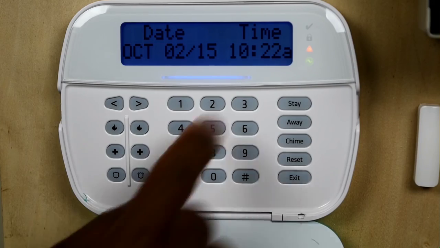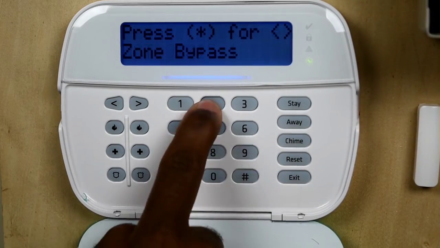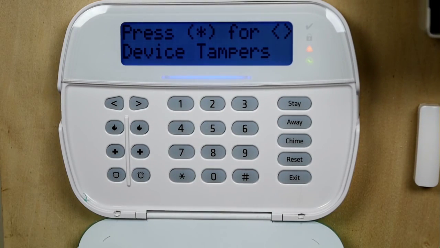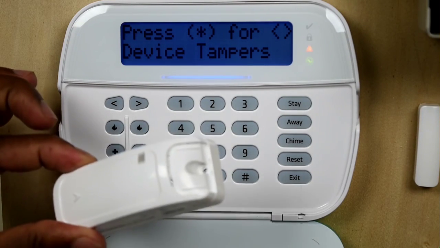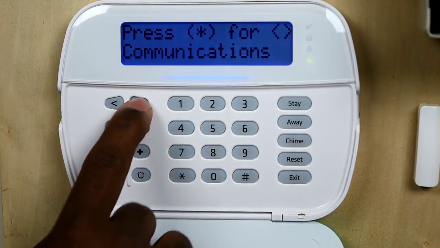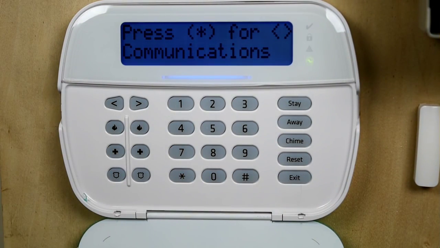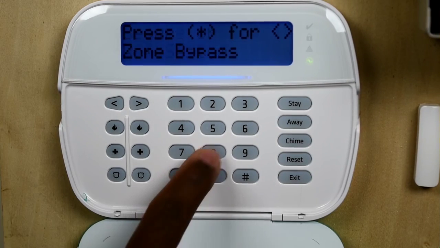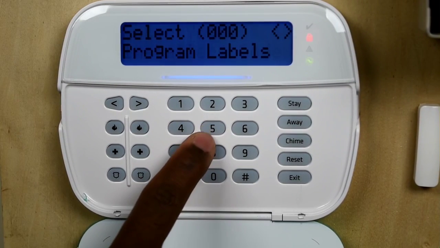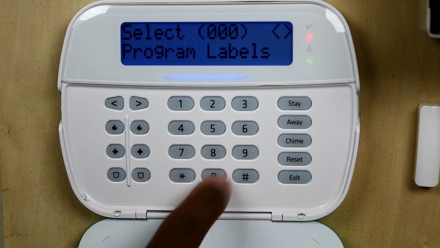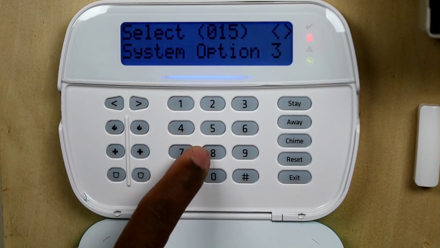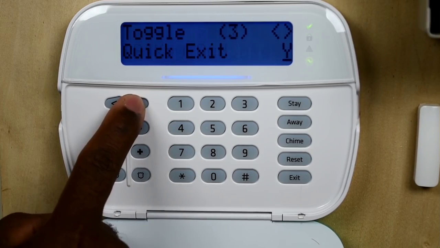Have some kind of issue right now. Notice that. Star 2, device tamper. The reason why we have a device tamper is because I have to put this back on. So the device tamper is gone now, but we still have a trouble, which is this communication. However, I will tell you how to get rid of this communication trouble temporarily. Star 8, 5555, and then we want to go into section 015 and turn off option 7.